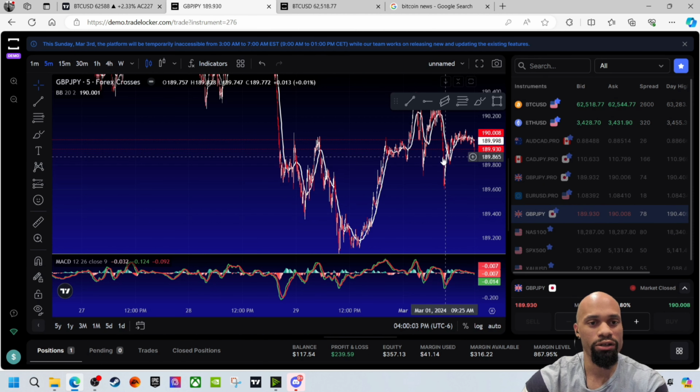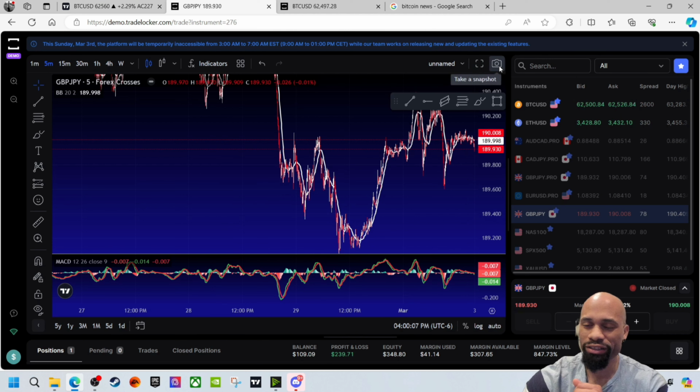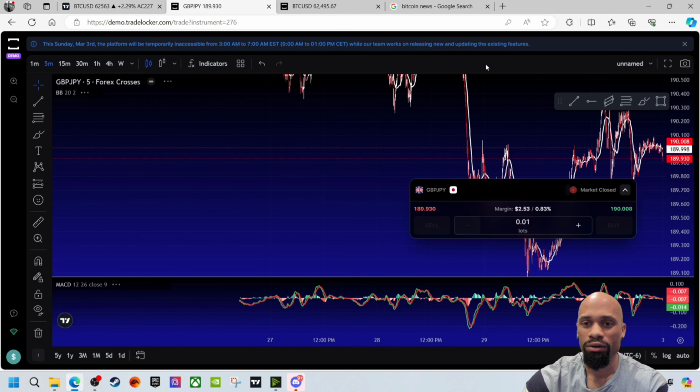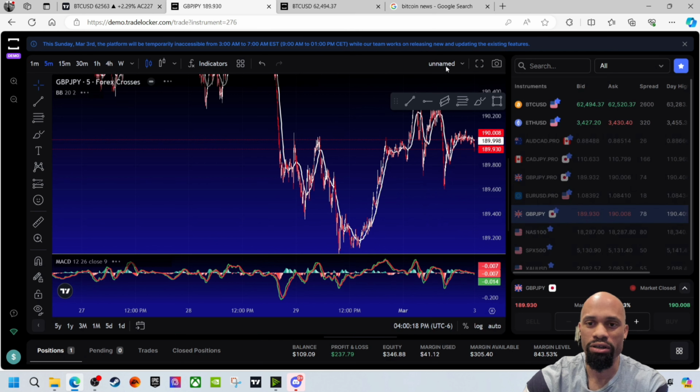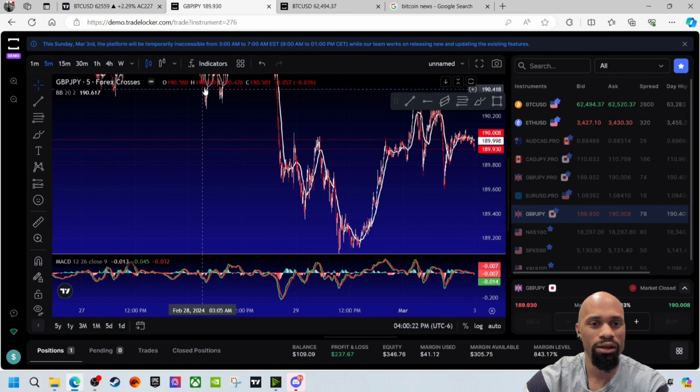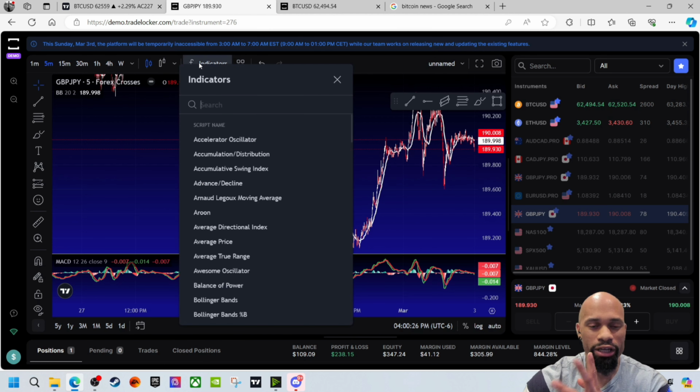Let's go back to my favorites right quick, and let's go to the camera right here. You can take a snapshot, boom, download the image, copy the image, same thing as on TradingView. Tweet the image, same exact thing. Full screen, not full screen. Up here you can change the name, rename it. And here go your indicators.